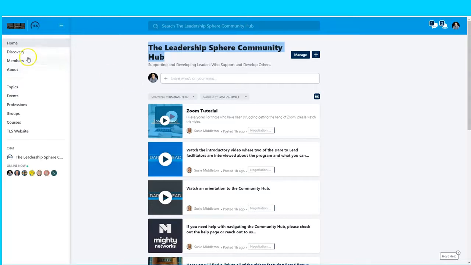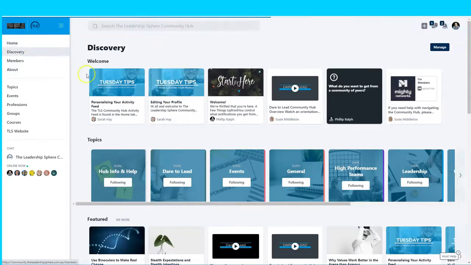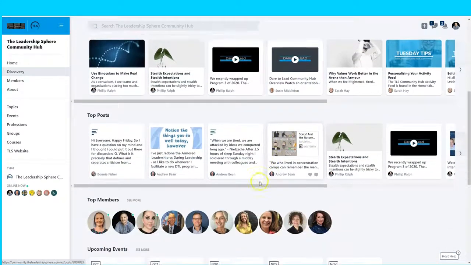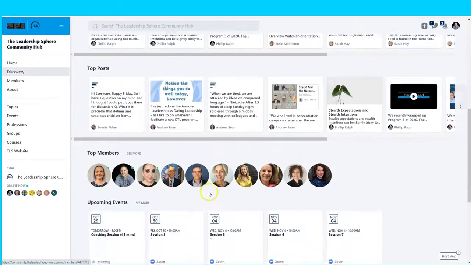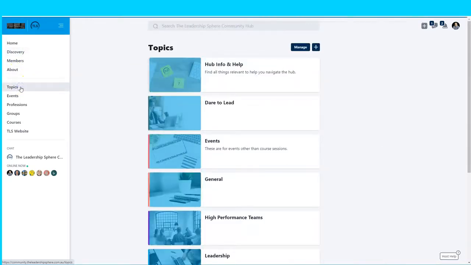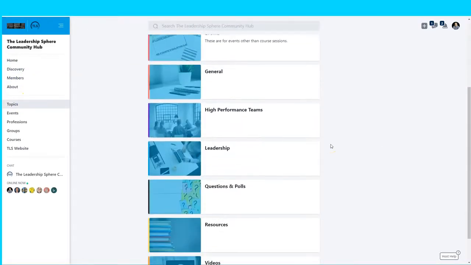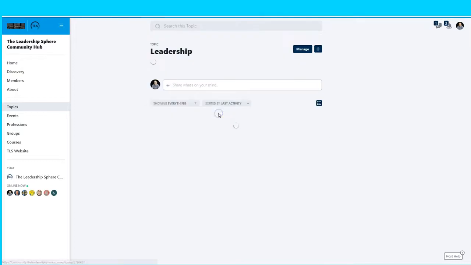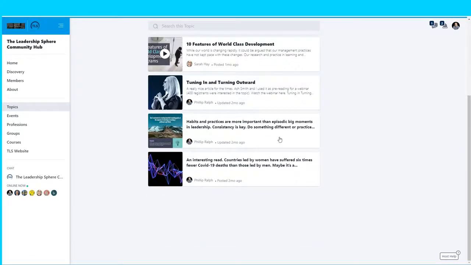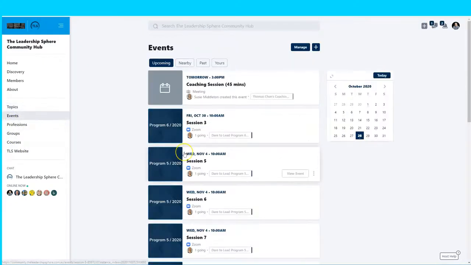On the left-hand side, quickly navigating. So Discovery allows you to see particular topics, what's being featured, and top posts and top members, and also upcoming events. You can have a look at the members about this hub. Then you can go to topics. And you can see quite specifically here, you can go into leadership, for example, and you can see some of the articles and what have you that are in there. You can go to events, have a look at any upcoming events.